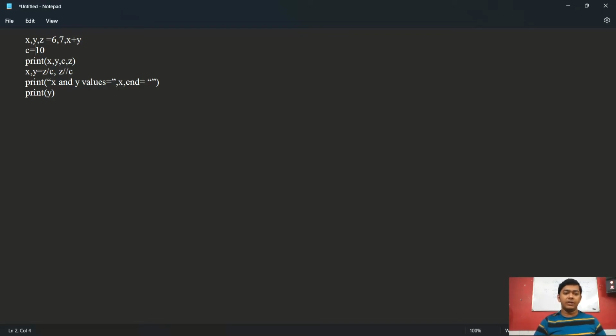Z by C, Z by C, C is an integer. There is no problem. Value is equals to X, comma, this one. So this is the correct code of this program. You have to write this, as well as point out all the mistakes. Okay, everyone?